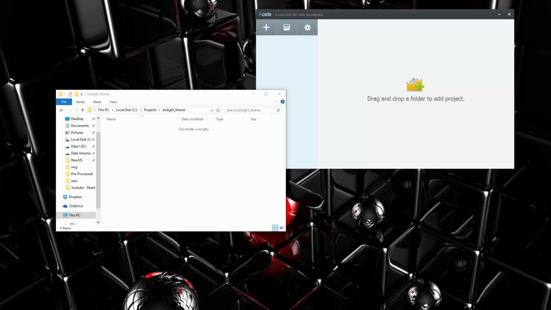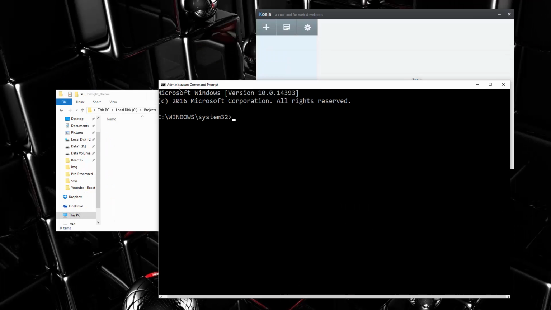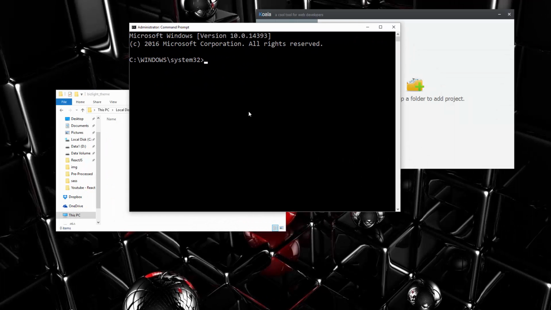And if you want to use PowerShell, or if you're using a Mac or Linux, you can use your terminal. But we're going to go ahead and cd into our projects folder. So projects, and what did I call it? BizLite theme. All right.